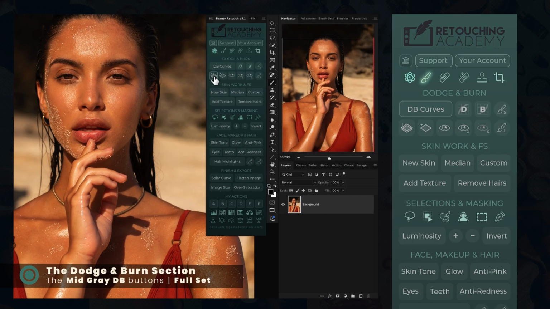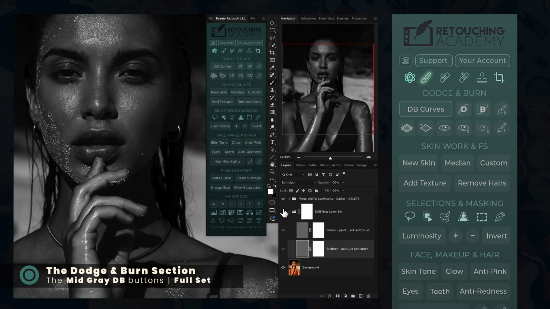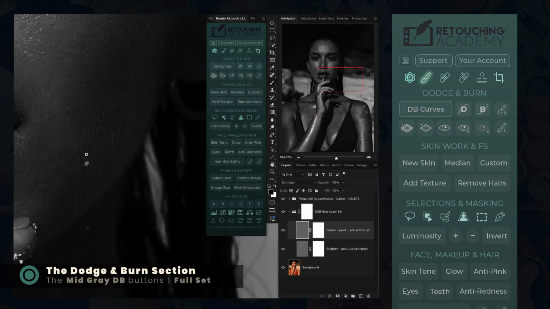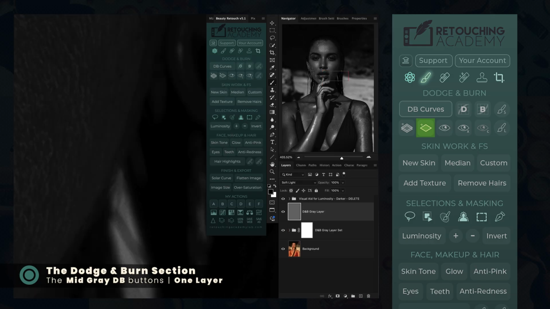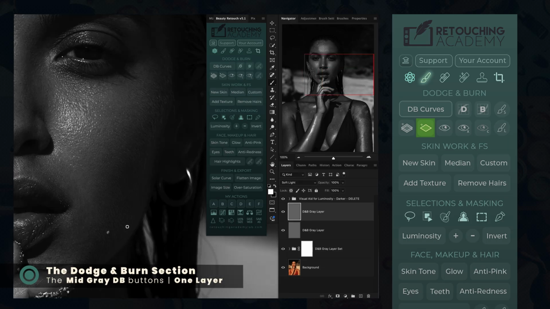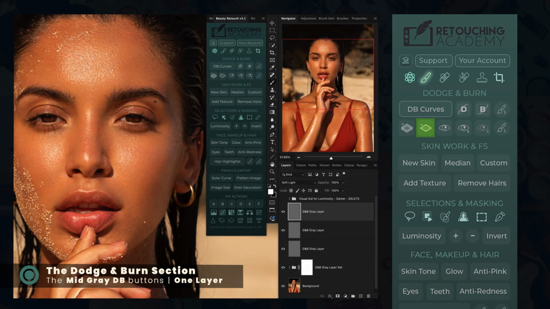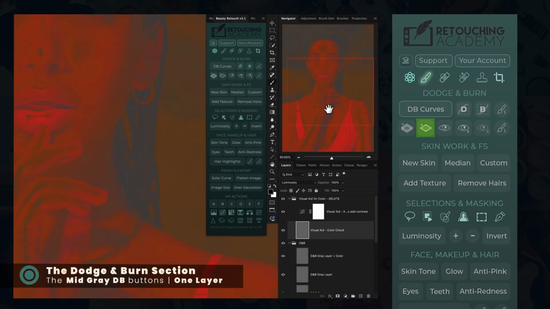If you're like me and prefer dodging and burning on 50% mid-gray layers, we've included a dedicated setup for that as well. It's the first button in the bottom row of this section. The next button sets up just one gray layer for dodging and burning, which is my go-to. This is the button I personally use the most, as I prefer to keep my dodging and burning work of different areas separate. It gives me the freedom to adjust the opacity of these layers independently and allows me to build up my dodging and burning gradually for the best outcome.